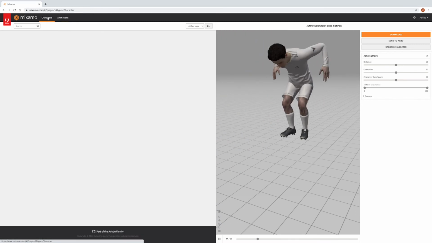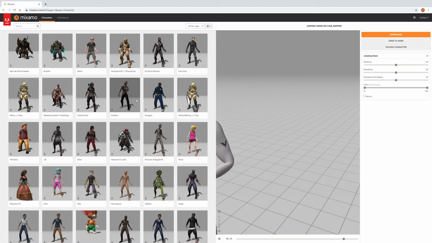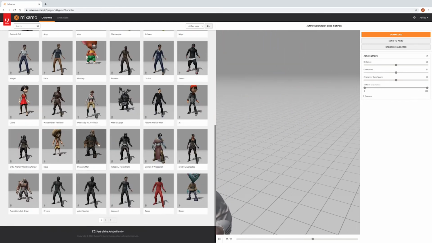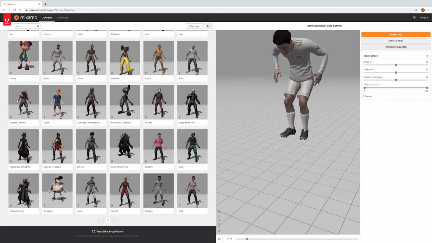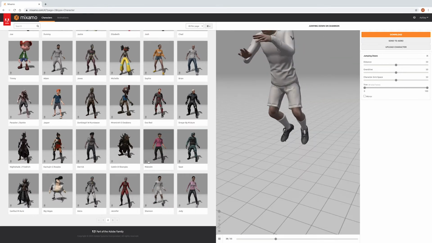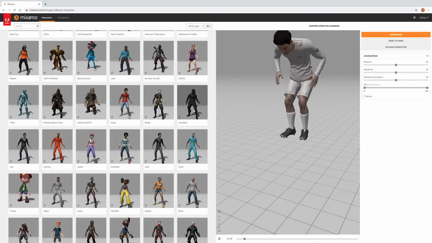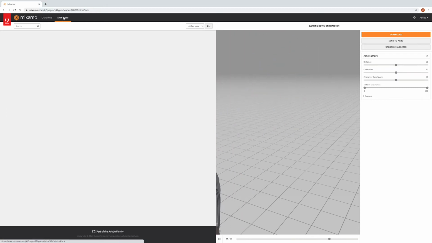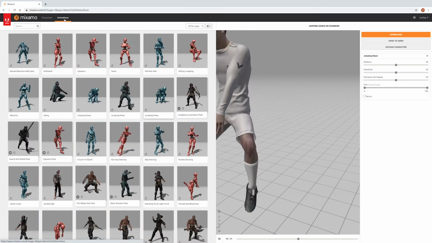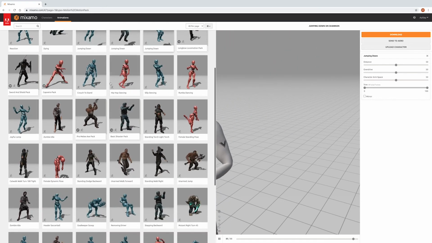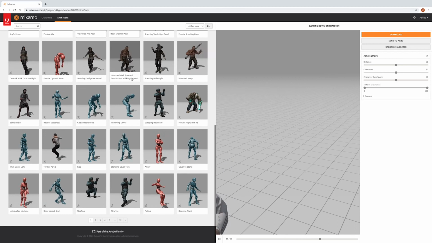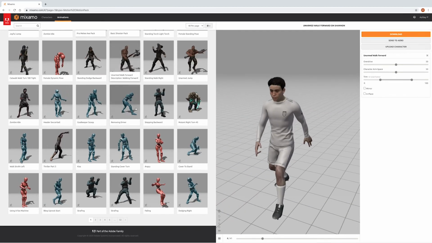So we're going to use the character that I use, which is already right here. I believe he's on the second or third page. Yeah, he's on the second page. So this is the character that I use. Once you click on him, he'll come in a T pose, but then you can just click over here to animations and you can begin to play with some of these animations just to see which one you want.